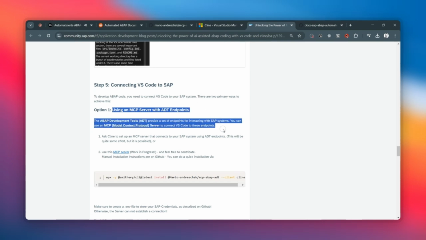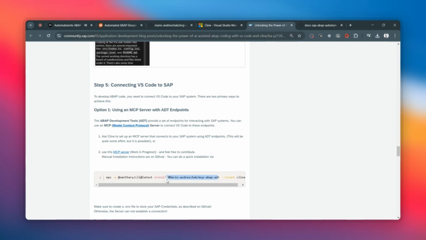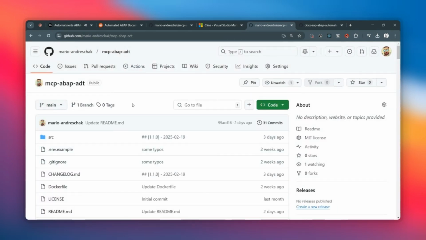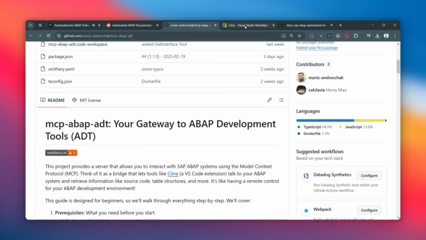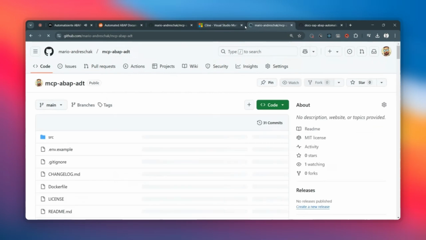And there's even a specific MCP server called MCP ABAP ADT that you can use for this purpose. It's open source, so if you're feeling adventurous, you can even contribute to its development. That's pretty cool. I love that open source community aspect. But there's another option for connecting VS Code to your SAP system, right? Yeah. The blog post also talks about using the ABAP extension for VS Code.